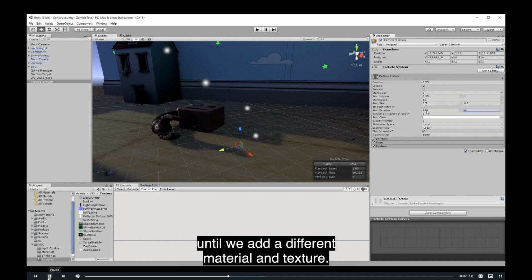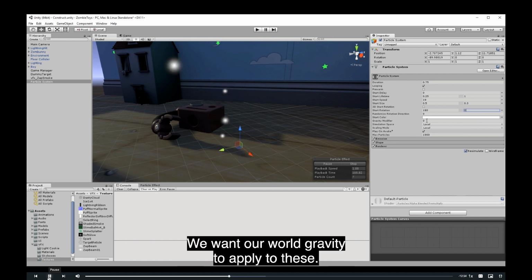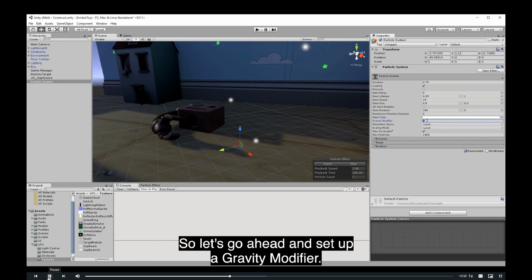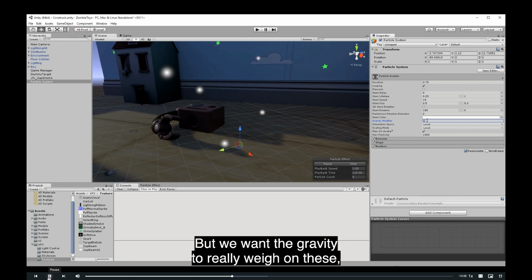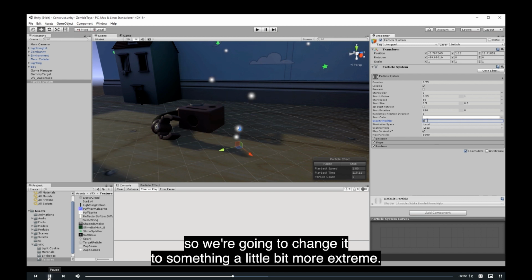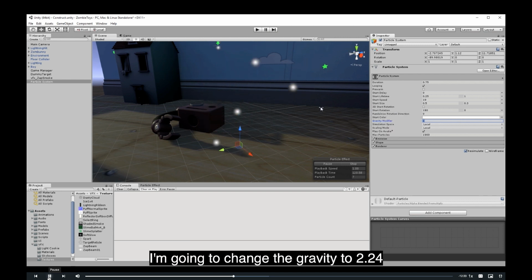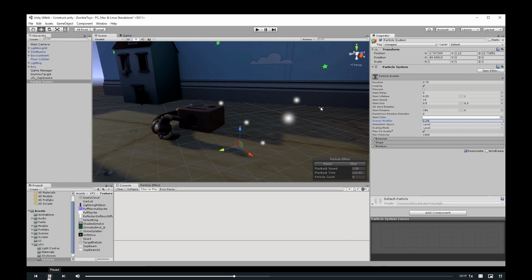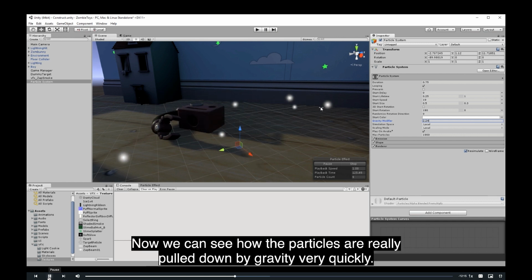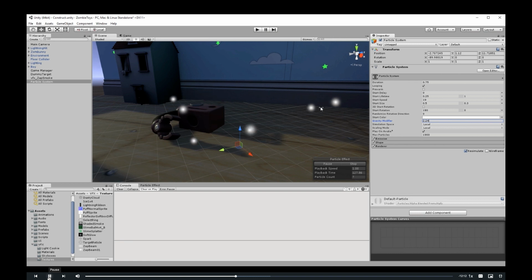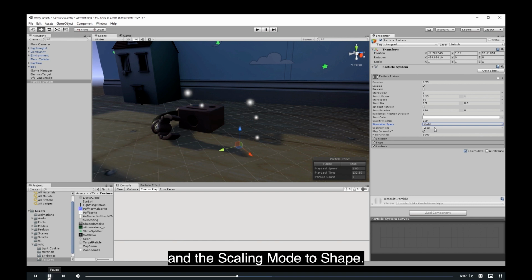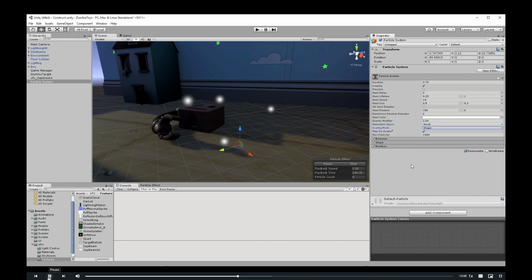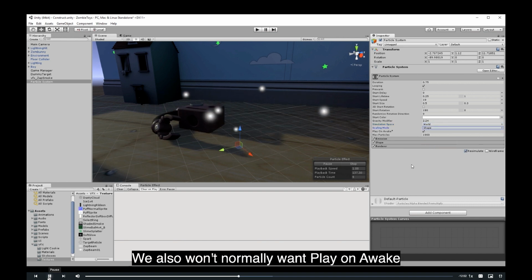We want our world gravity to apply to these, so let's go ahead and set up a gravity modifier. We could do a gravity modifier of, say, 1, which is 100% gravity being applied. But we want the gravity to really weigh on these, so we're going to change it to something a little bit more extreme. I'm going to change the gravity to 2.24. Now we can see how the particles are really pulled down by gravity very quickly. Again, we're going to change the simulation space to world and the scaling mode to shape. We also won't normally want play on awake, but we're going to leave this on for now.